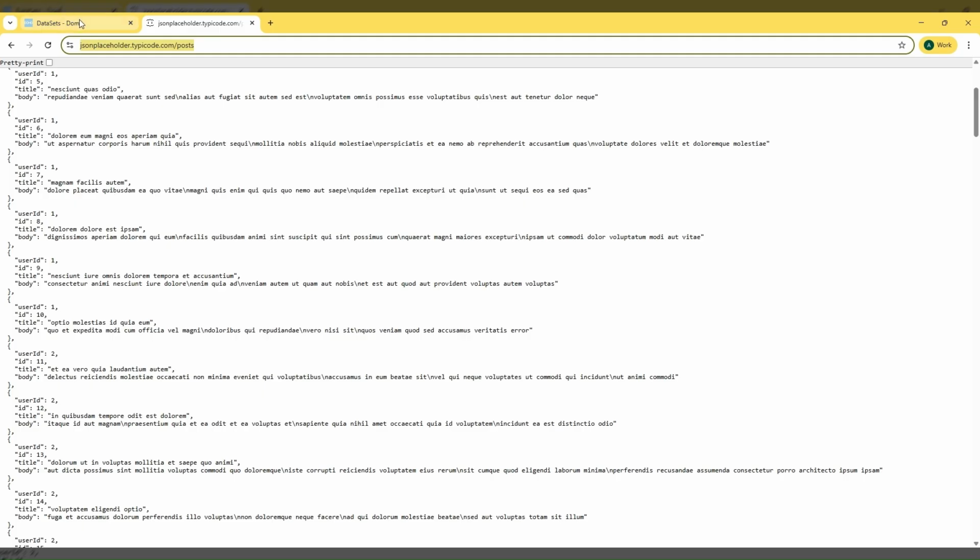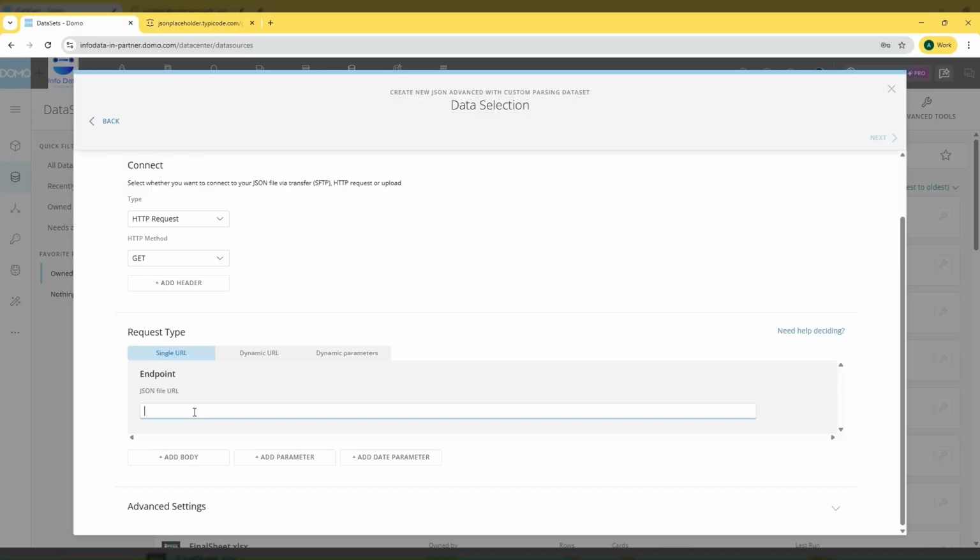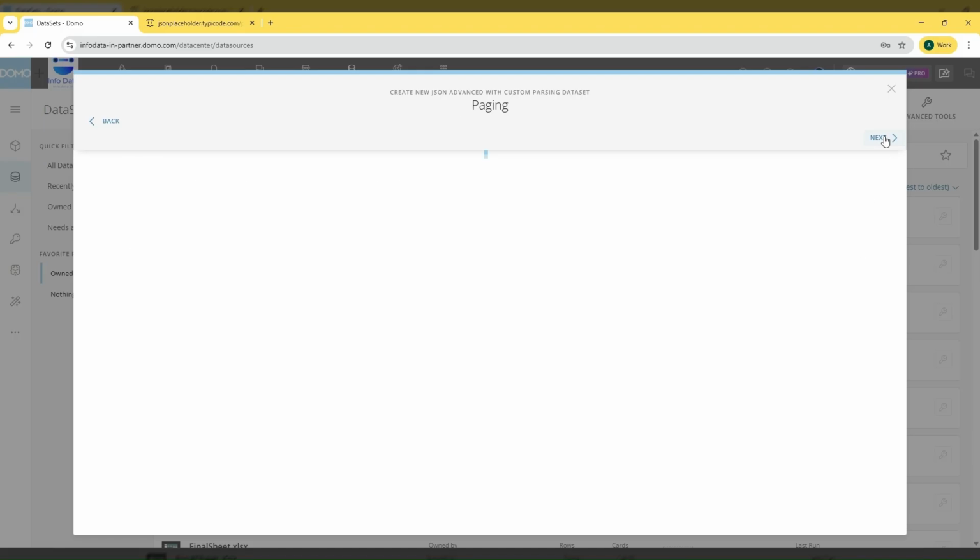Now I'm copying this, I'm putting it here. You can work with any other parameters, the JSON body, query parameters, etc., basis your need. I'm just demonstrating the simplest path or simplest way. Hit next.